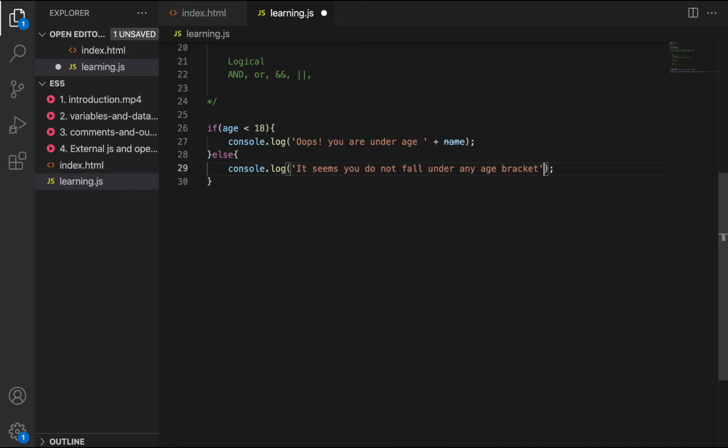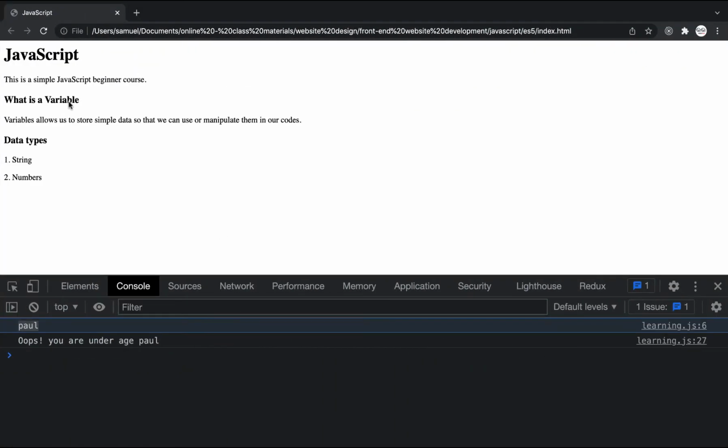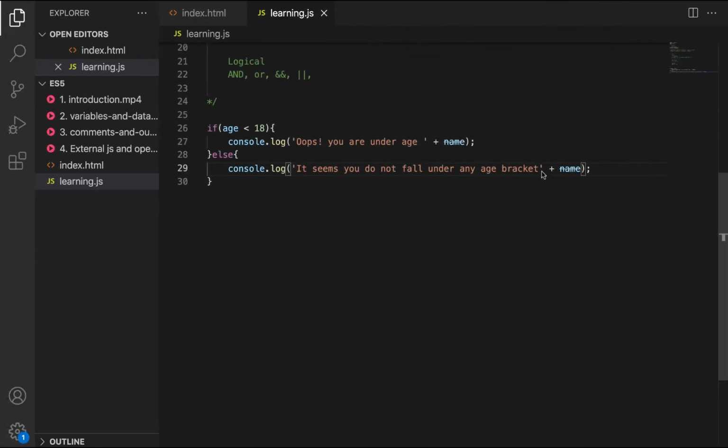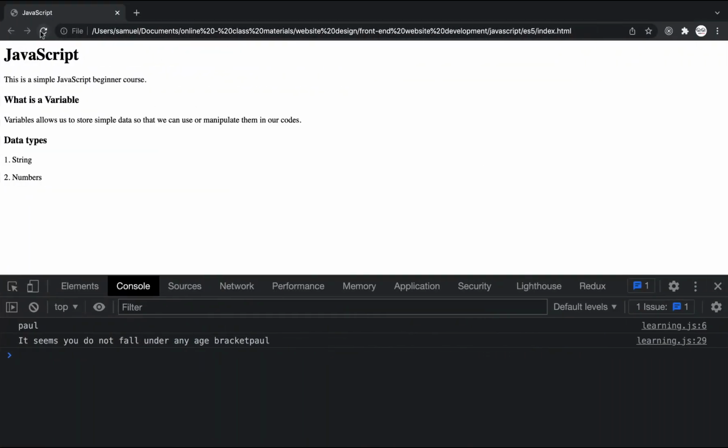You can also concatenate it with the name as well. Alright, so let's save this and go and refresh it right now and see. So you see, it seems you do not fall under any age bracket, Paul. Right, so there is no space between bracket and Paul because I did not add a space in here. So I'm going to add a particular space. Say it seems you do not fall under any age bracket, Paul.